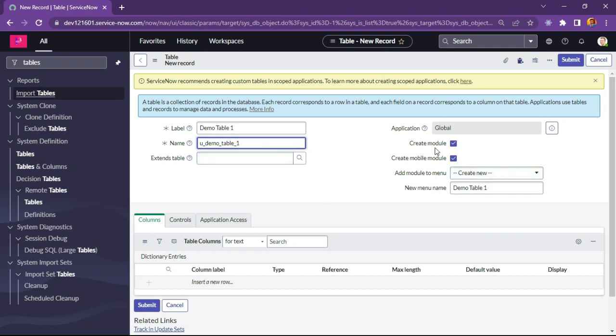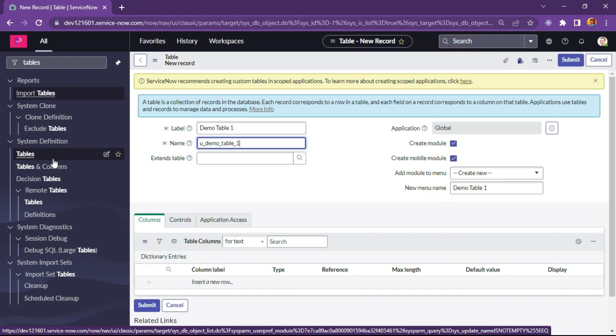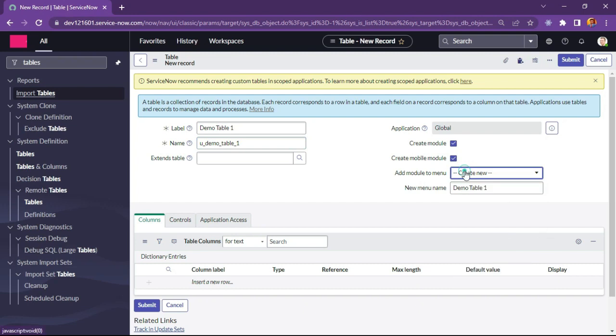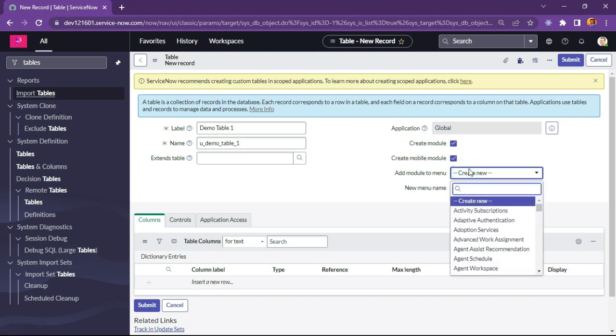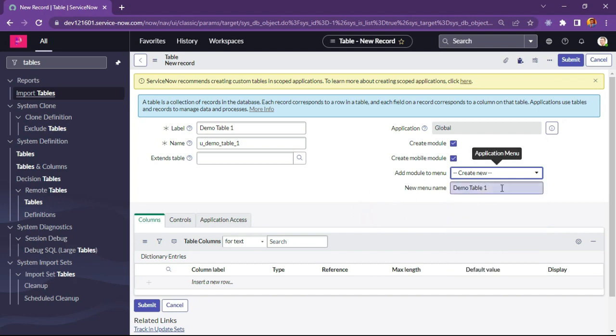And you can see create module, mobile module is displayed here. So what a module is like, suppose this is a system definition, this is a module, and these are the tables which are stored in the object table. So it will be displayed like this. So let me add module to menu. We can add any module to this particular module using existing modules as defined here, and we can create a new module as well. So I will create a new menu name demo table 1. So it will be displayed this way, demo table 1, and under that we will find this table.